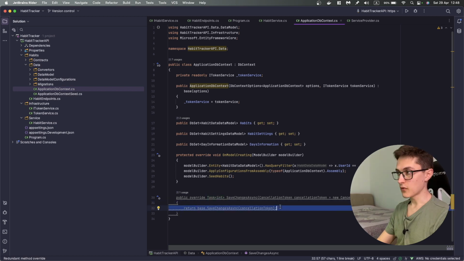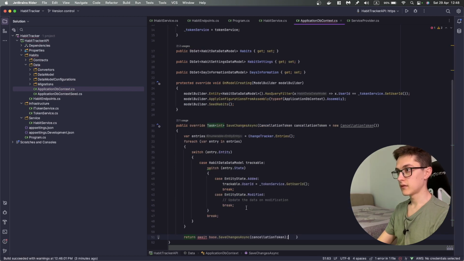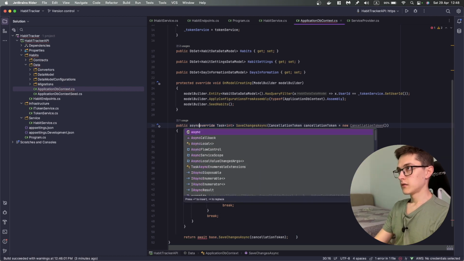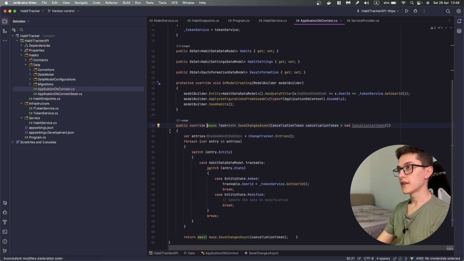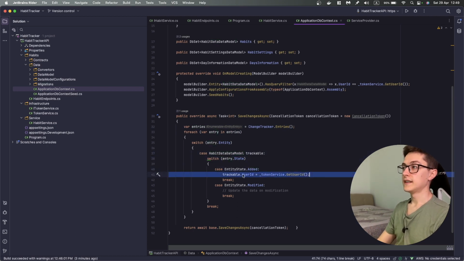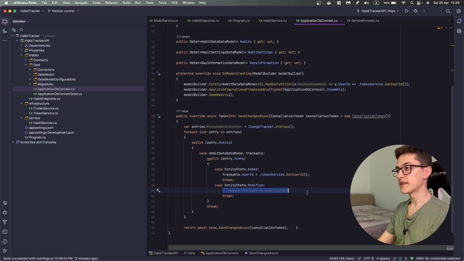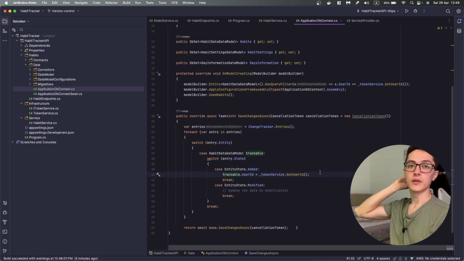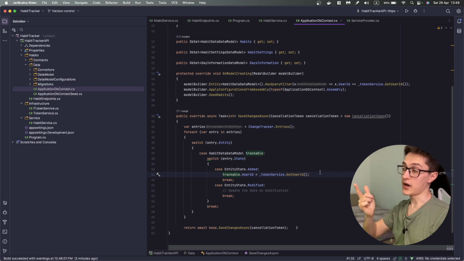So I'm going to paste over here a set of modifiers, so a small piece of code. What we are basically getting is from the change tracker, we are getting the entries list. Then we are filtering and seeing which entities are of type habit data model, and if the entry state was added, we are calling the token service to set up the user ID, or if it was modified, we might update some data modification.